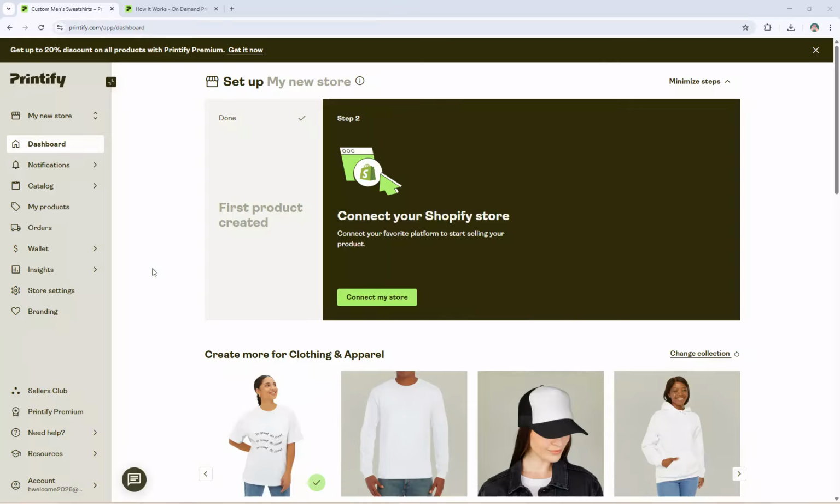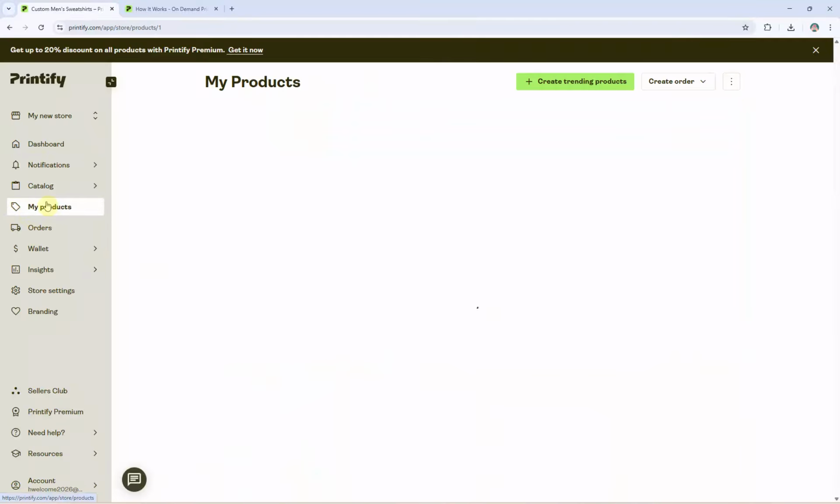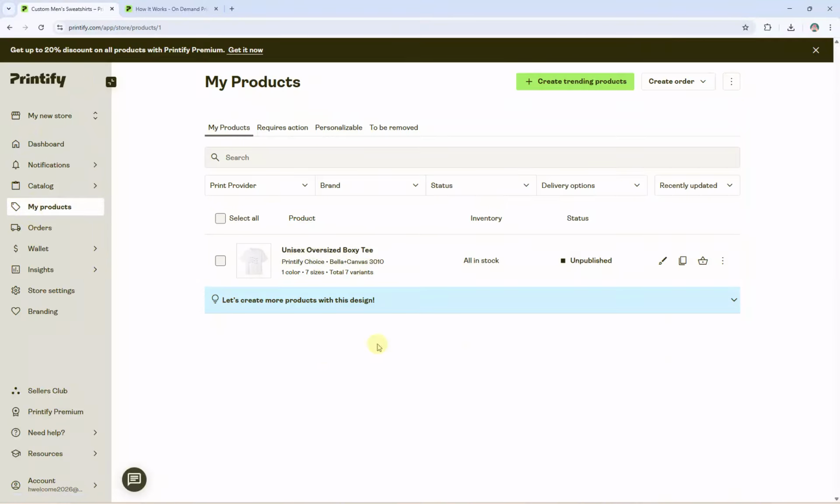First, go to the Printify website and log in to your account using your desktop computer. Once you're logged in, you'll be on the dashboard. Look for the My Products tab on the left-hand side menu and click it here. You'll see your existing products if you have any, but to create a new catalog, you need to start by adding products. Click on Add New Product to begin.